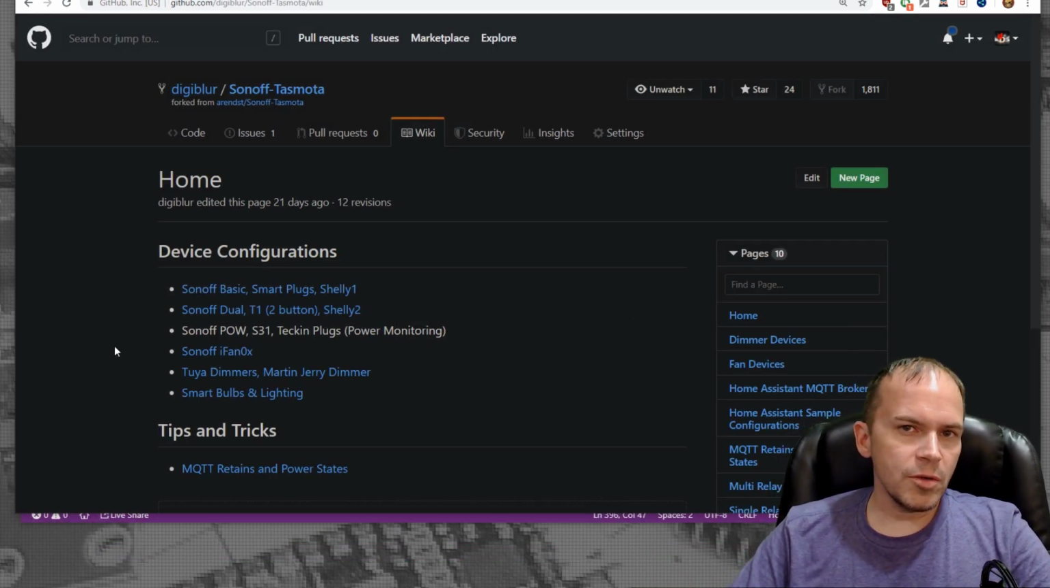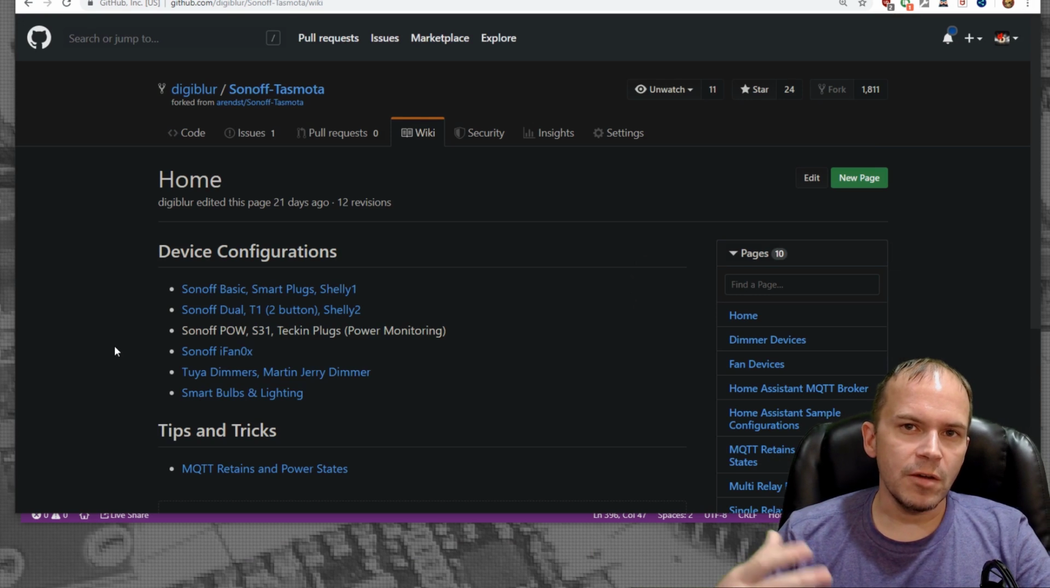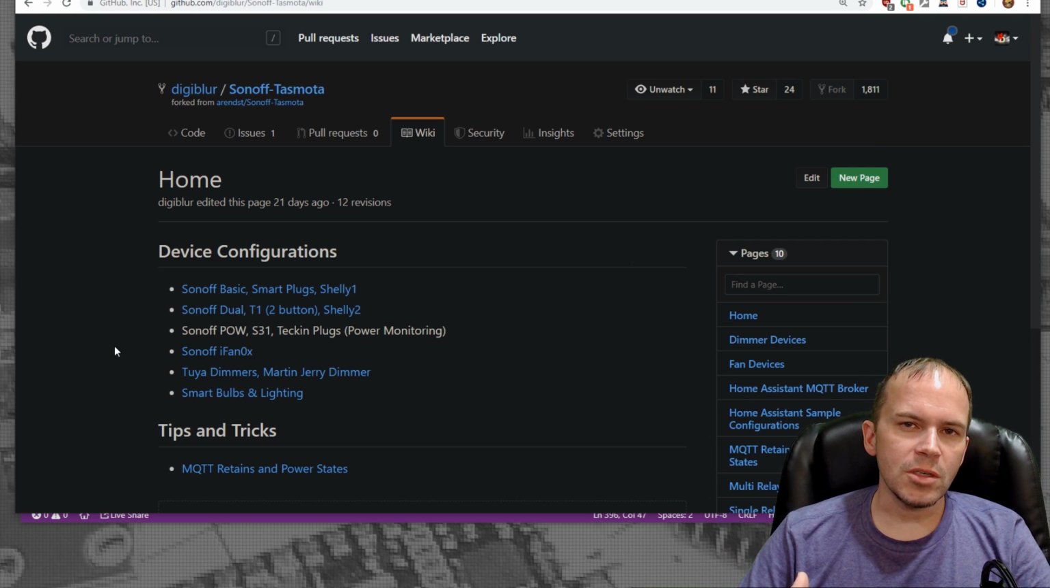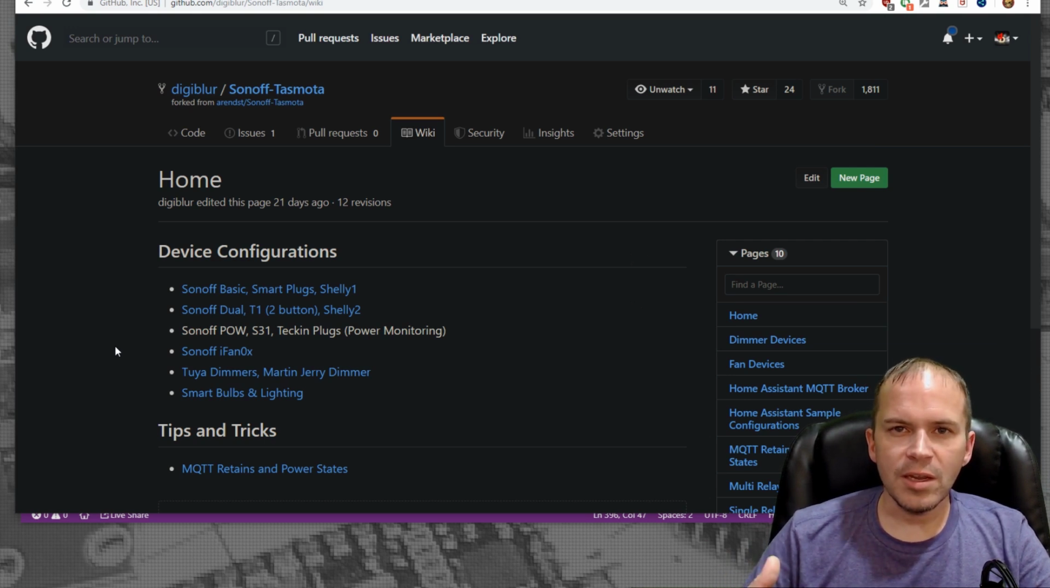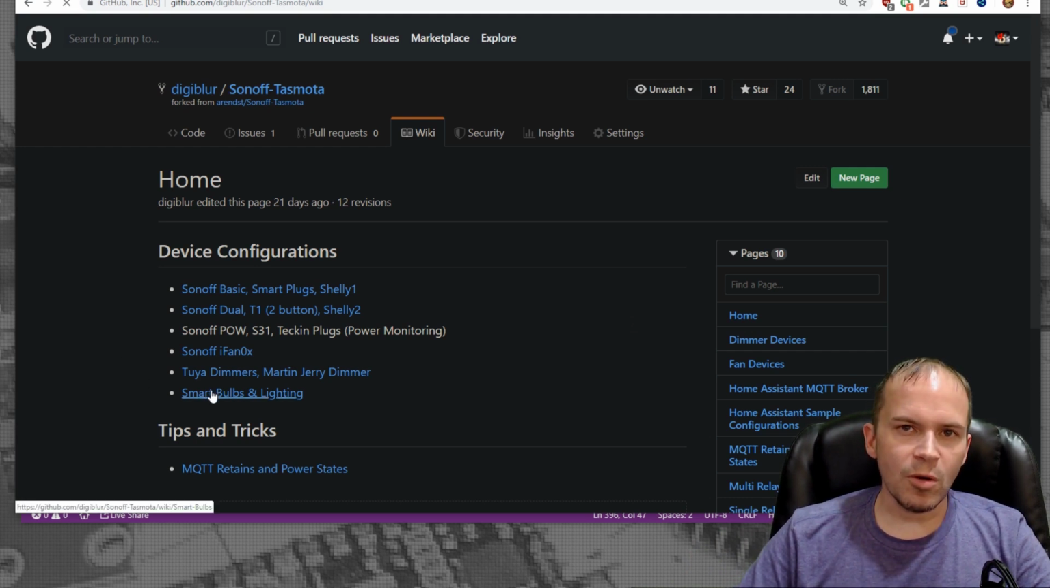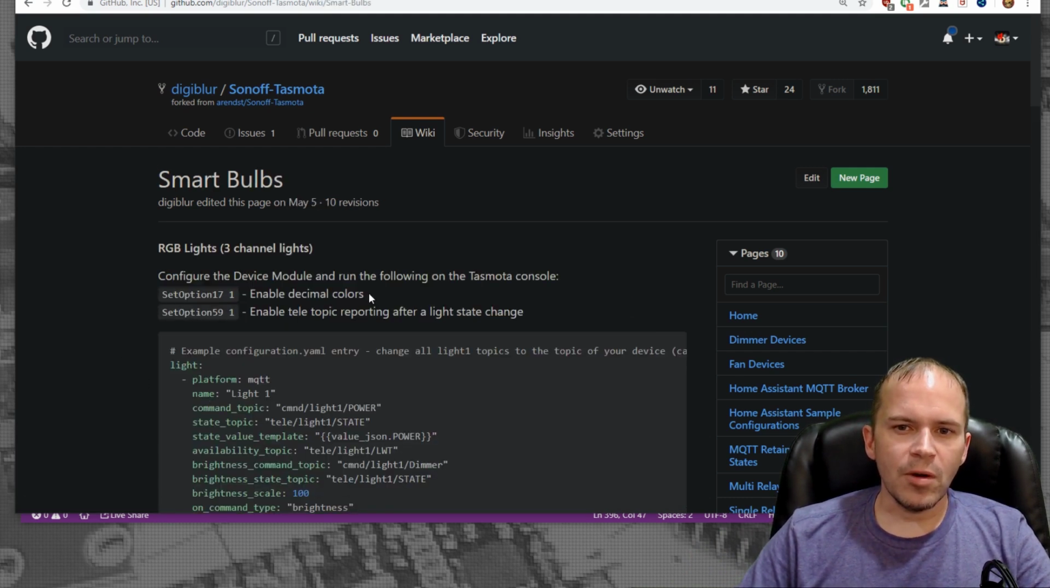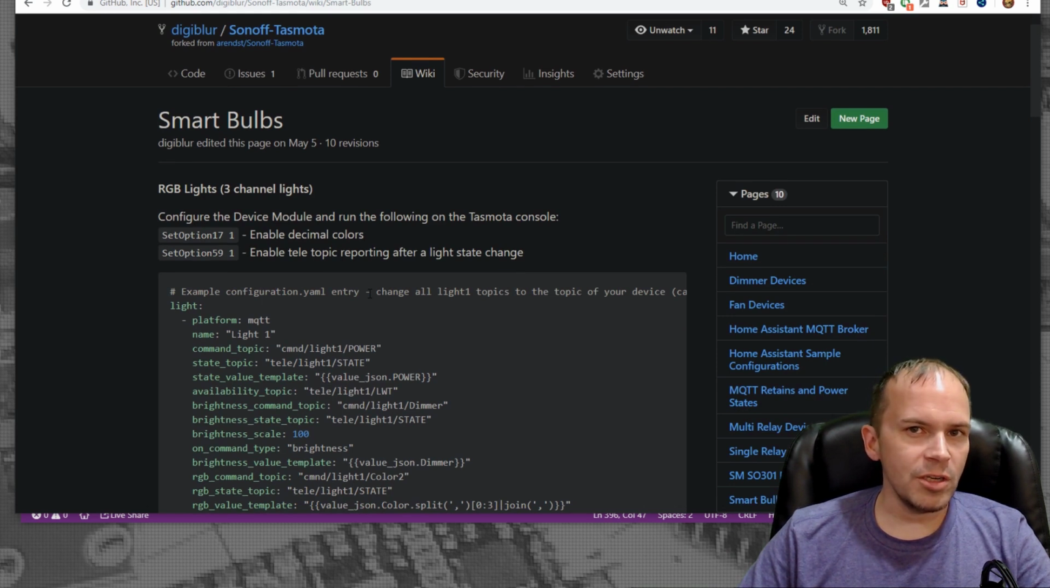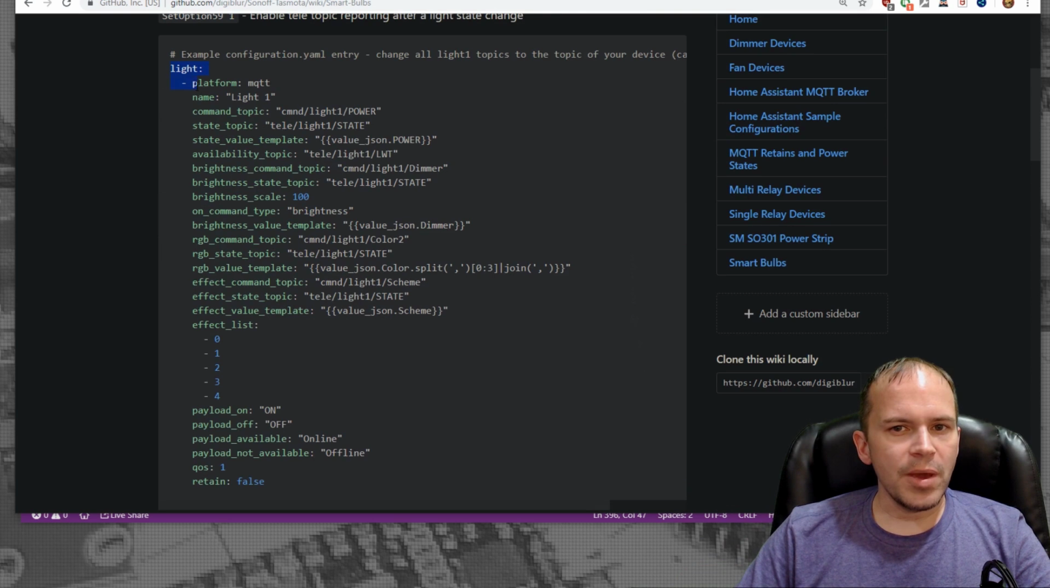And since you are using the RGB face of the switch as a light, and you want to use the color wheel in Home Assistant, if you head on over to my GitHub wiki, there is a section for the lighting. So if we go on over to Smart Bulbs and Lighting, and we are looking for just a standard RGB that's 3 channels, that's going to be the first one. There's 2 set options you need to run on the console. Just simply copy and paste those to the console on the switch. Run them one at a time and you should get the response back.